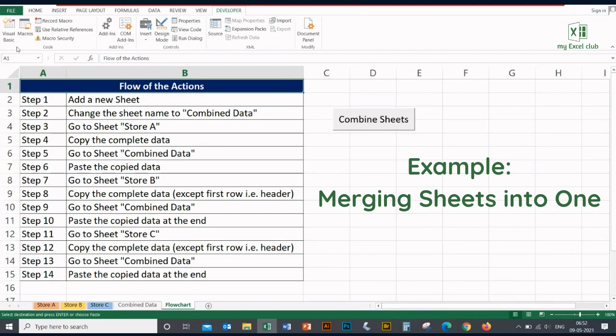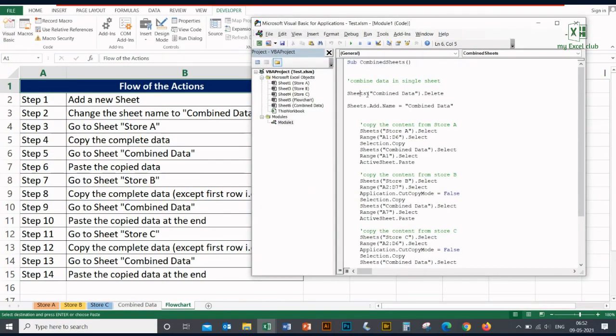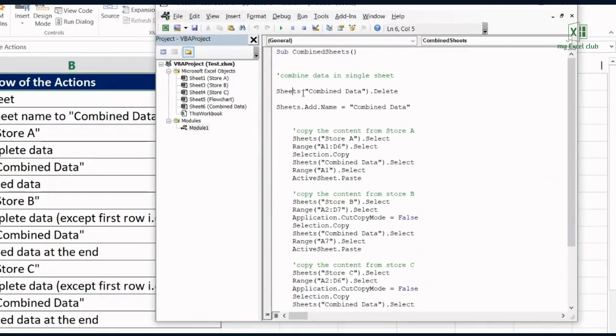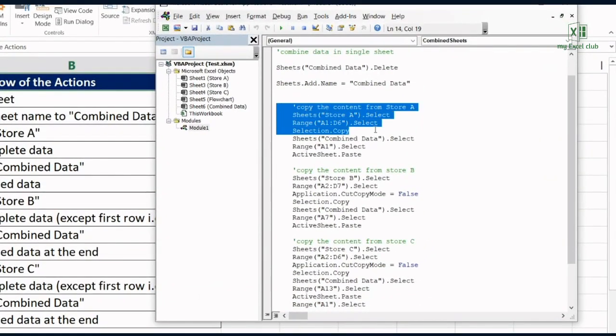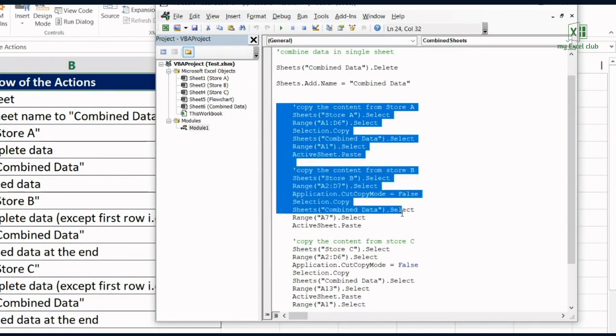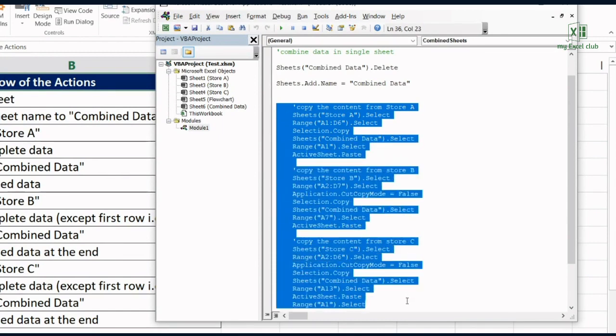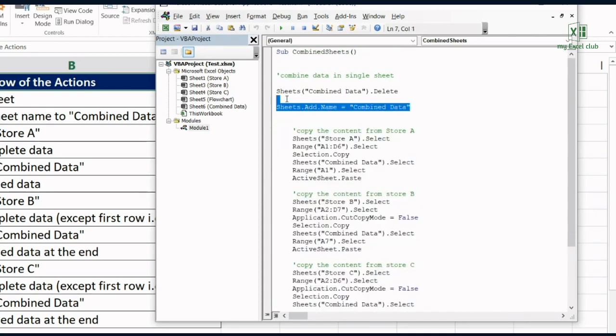Go to Developer, go to Visual Basic. Then you can see that we had recorded a macro which was copy pasting the data from three sheets stored A, B and C into a single sheet named Combined Data. At the top, we had customized two small syntaxes which were deleting the Combined Data sheet and then adding and renaming it to Combined Data.